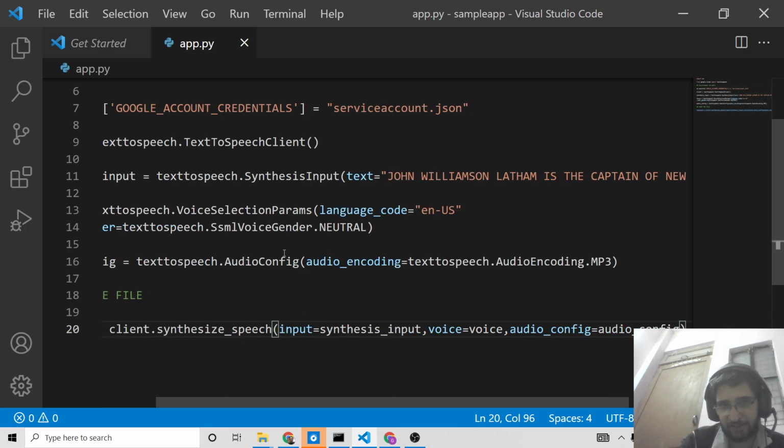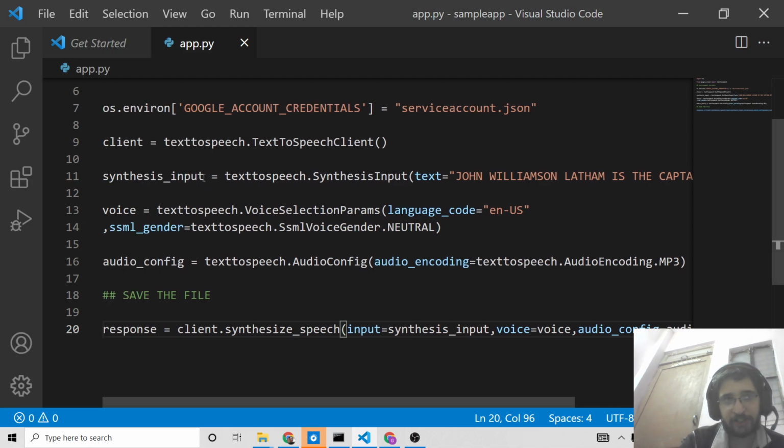So these are the three variables it takes. First is the input text, which we have declared inside synthesis input. We have provided this text here: John Williamson Latham is the captain of New Zealand. Then we are providing the voice properties related to this. So we have provided the language code, gender as well. And lastly, we have provided audio config. So this is the extension of the file, which is MP3.